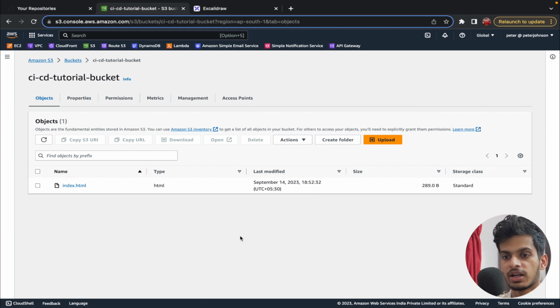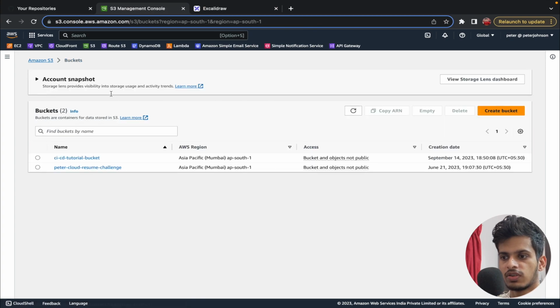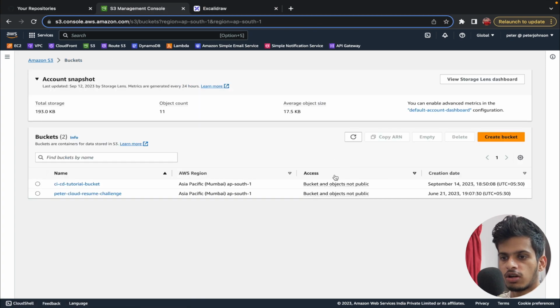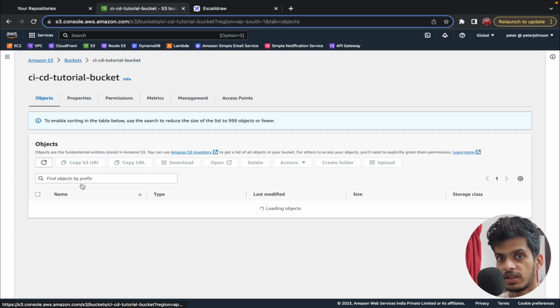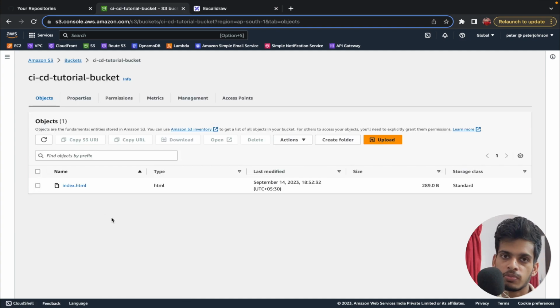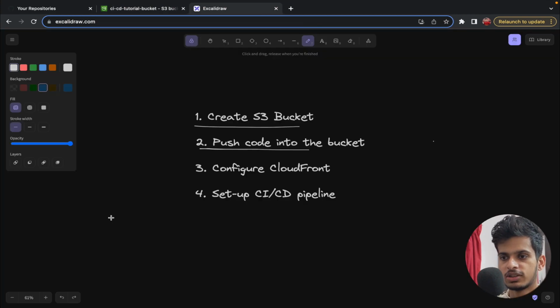So as you can see, our bucket is not public. If you go to buckets right over here, you can see that buckets and objects are not public, which is written right over here. We are going to maintain this particular state. But if we don't make our bucket public, we can't really access the bucket, right? We can't really get into the bucket and view the index.html file. That is when CloudFront is going to come into the picture.